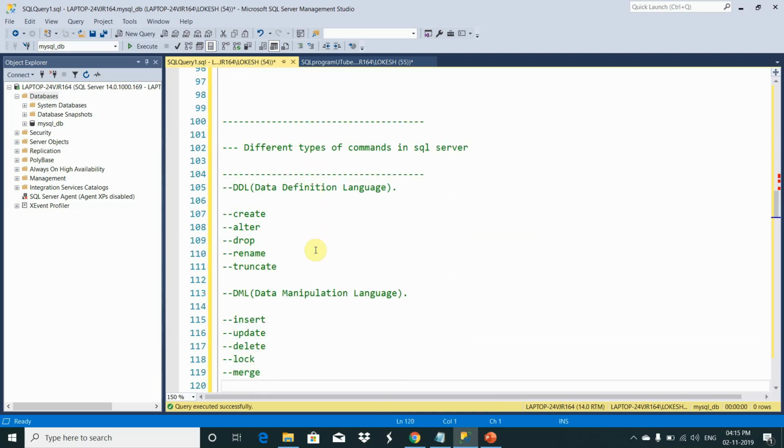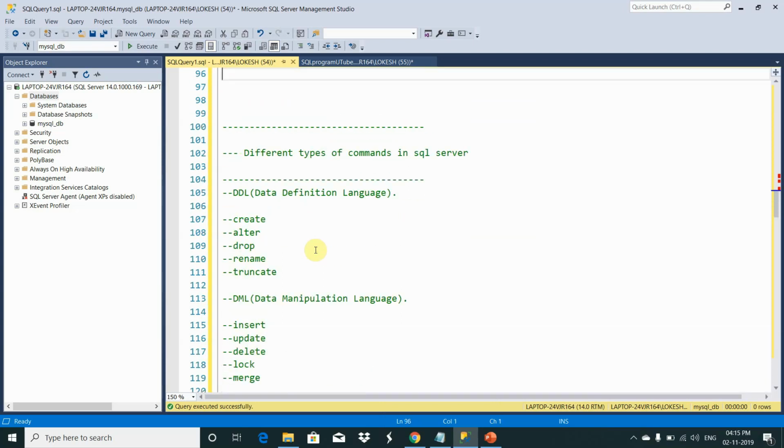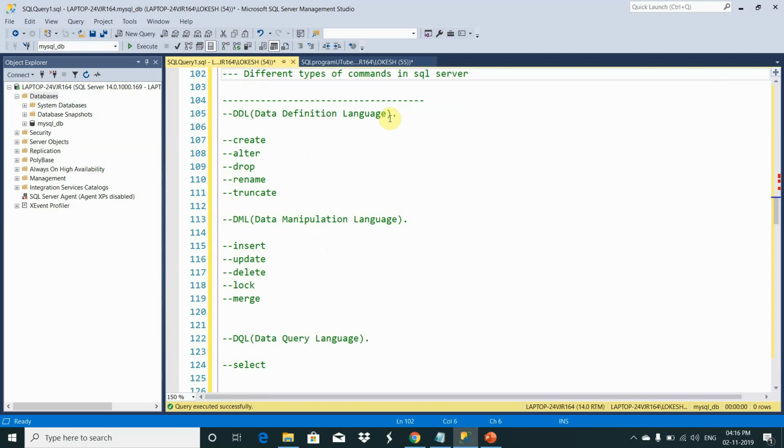And different types of commands in SQL Server. Okay. So here is the important concept. Throughout the entire course, you have to go through all these concepts. But what you need to know is which command falls under which category. We have different types of commands. One is DDL. What is DDL? Data definition language. If you want to create a table, a view, or a stored procedure, you have to mention these keywords: create, alter, drop, rename, and truncate.